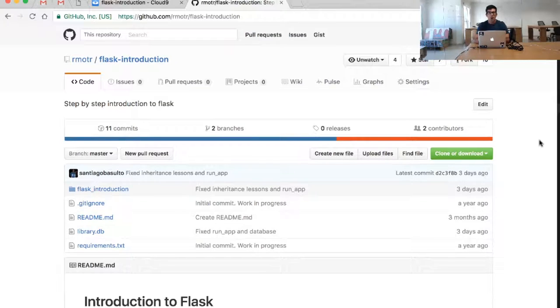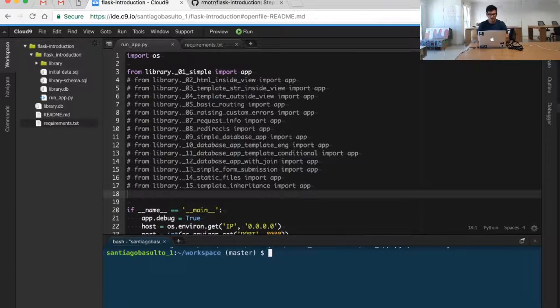As you guys know, all the content of this tutorial is going to be free and open source. You can access all of it on GitHub. In this case, I have created a Cloud9 workspace so you can have access to all the work that we do after the videos are done.